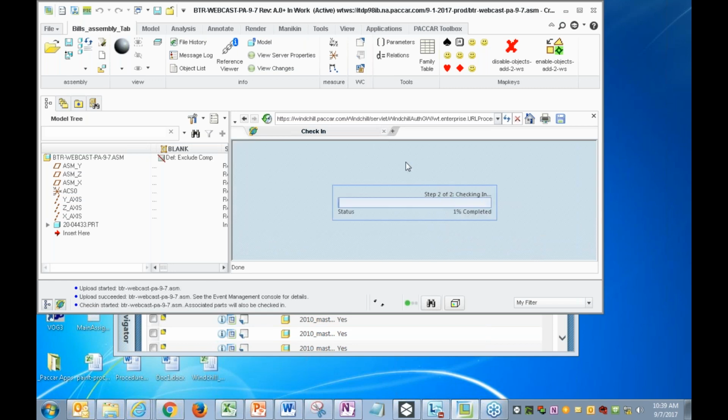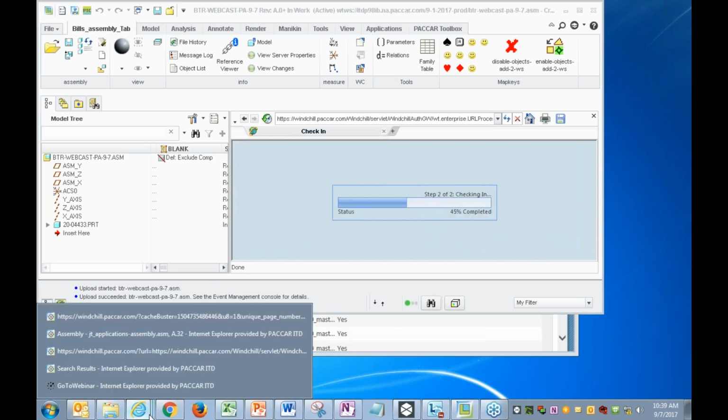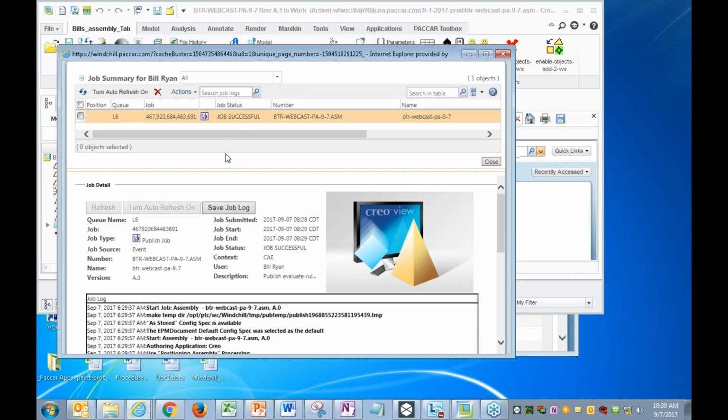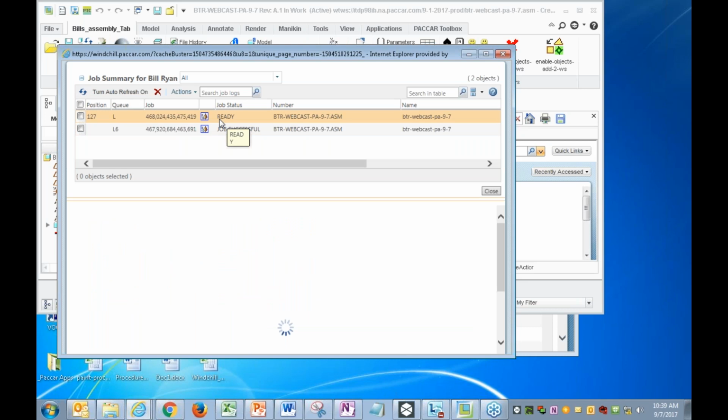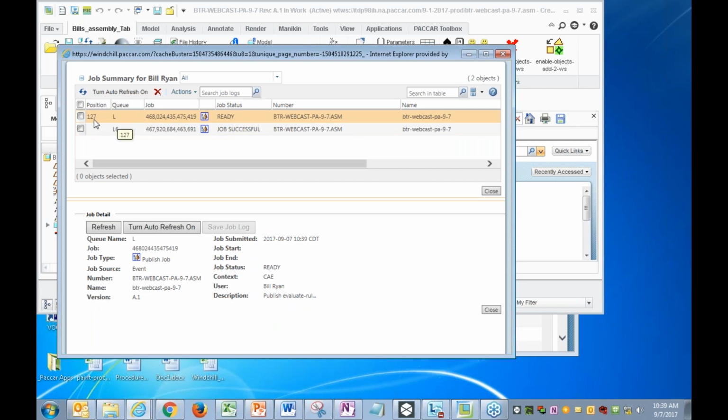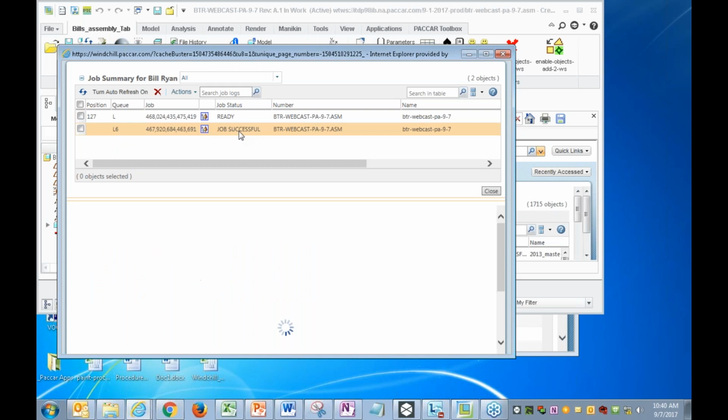And so I'm going to finish and check in, and what I have here is my WVS job monitor up, and what happens is as soon as it checks in, it goes into ready state, and this is disappointing. So we've got 127 objects in queue, so it's going to take a little bit to get processed, but what happens is it puts it in queue.